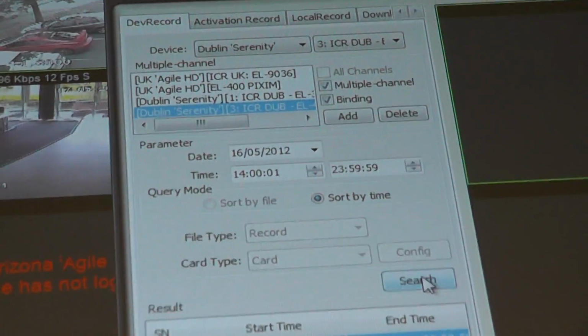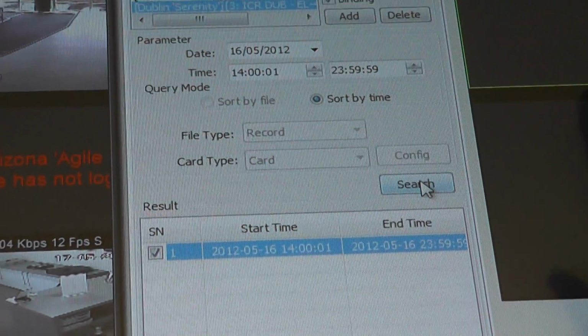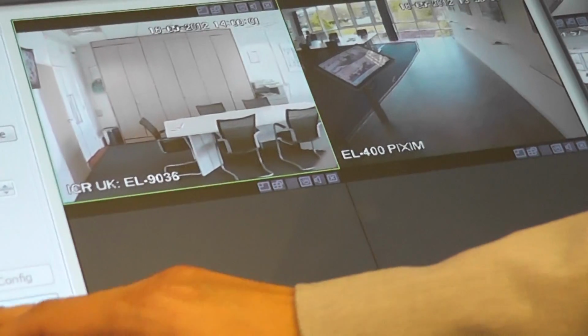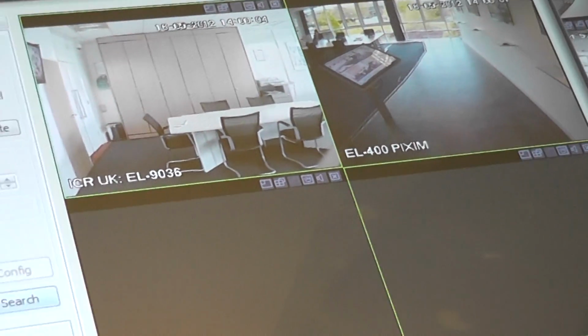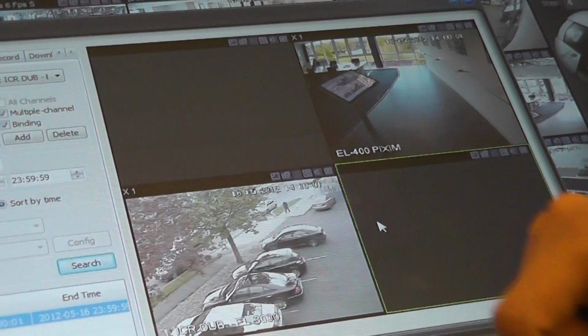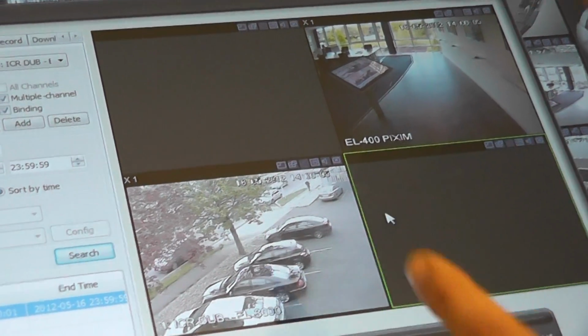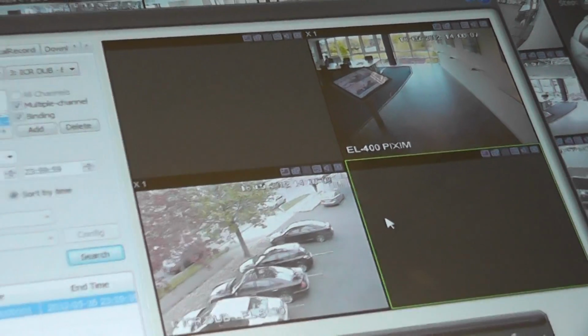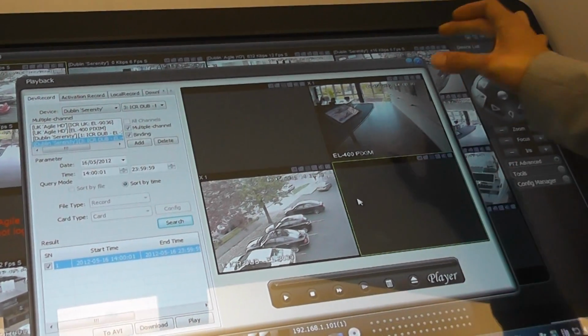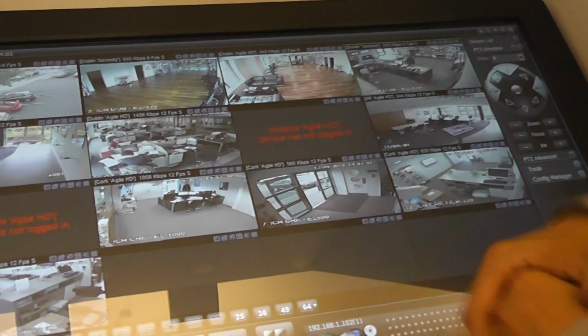And then click search. Up it pops. I make sure my window is highlighted. Double click, and up pop our cameras. Okay, it looks like those bottom two weren't actually recording at the time, perhaps. There we are. So you can see now I'm playing back 2 channels at once. All right, and then closing that out.